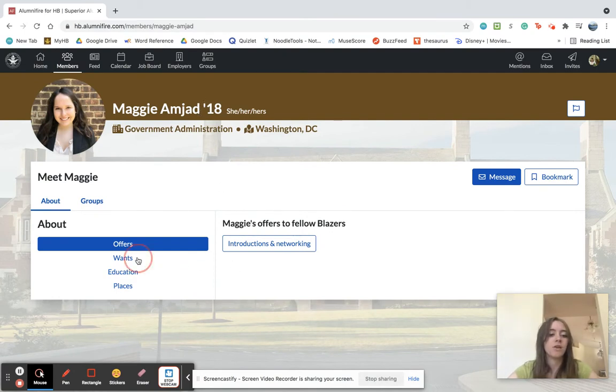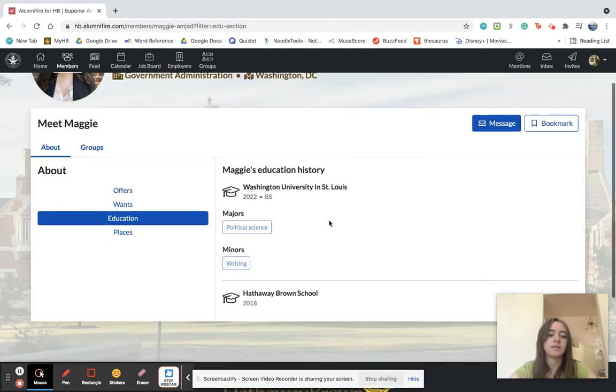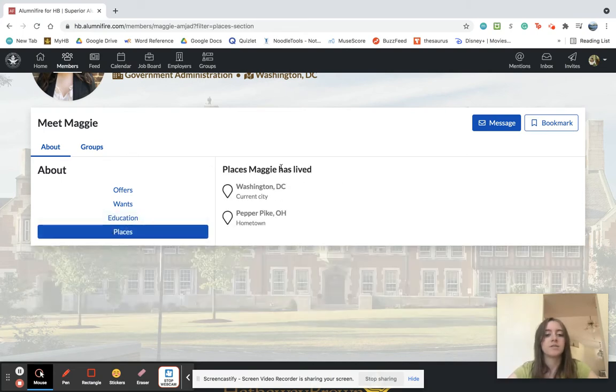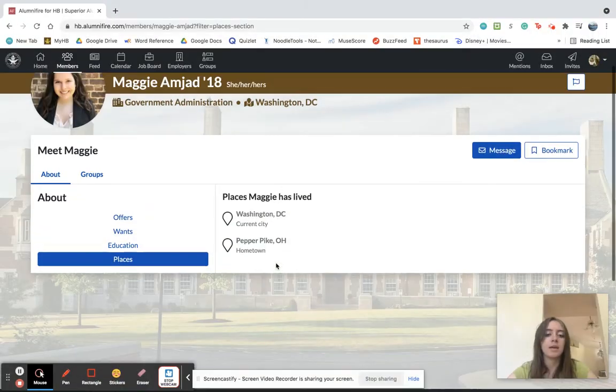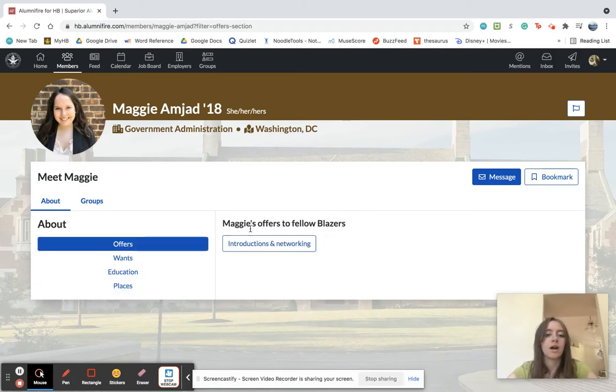This is what she is offering, what she wants, and she currently attends Washington University in St. Louis with a major in political science, minor in writing. And then this is where she has lived. She lives in Pepper Pike and lives in DC as well. If I wanted to reach out to her for introductions or networking about other people in the DC area or at WashU, it's really easy to message her.